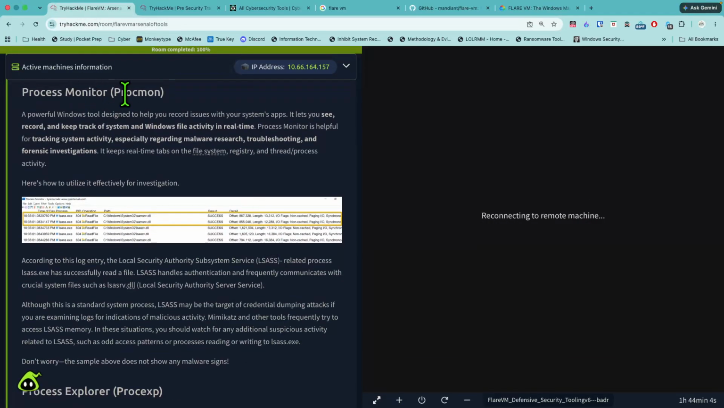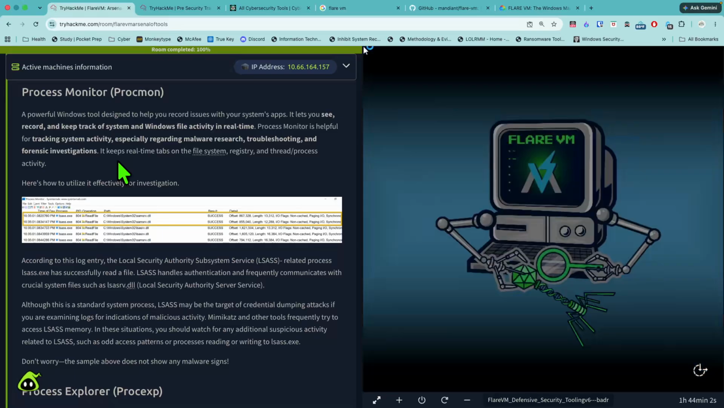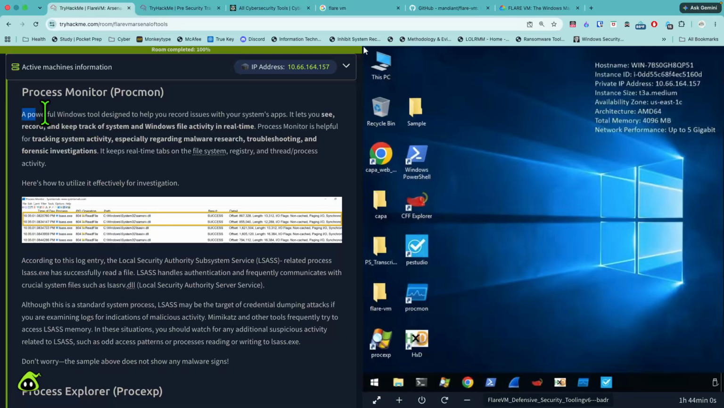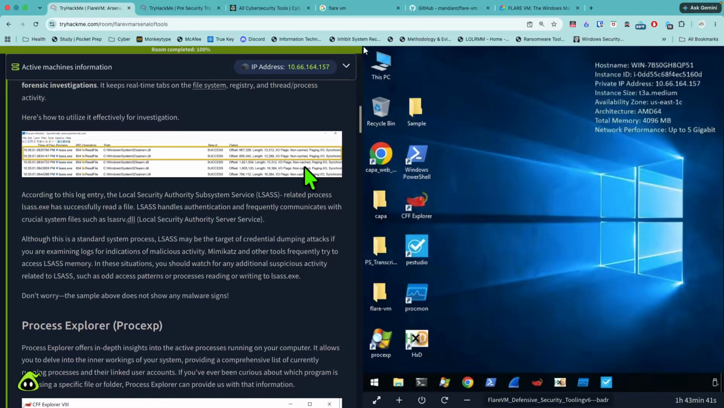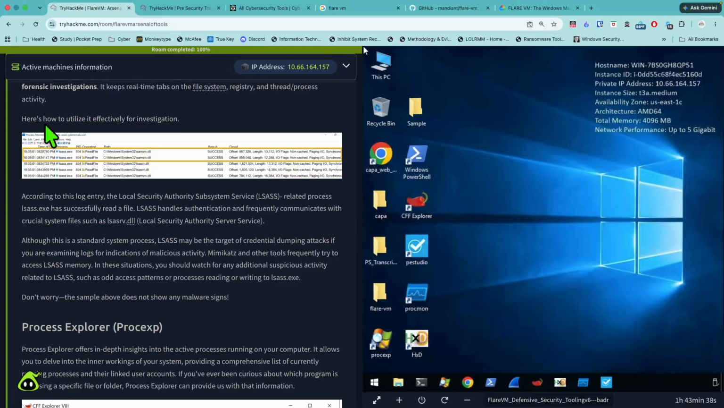Alright, Process Monitor, Procmon. Procmon is a powerful Windows tool designed to help you record issues with your system apps. It lets you see, record, and keep track of system and Windows file activity in real time. Additionally, Process Monitor is helpful for tracking system activity, especially regarding malware research, troubleshooting, and forensic investigations. So here's how to utilize it effectively for investigation.